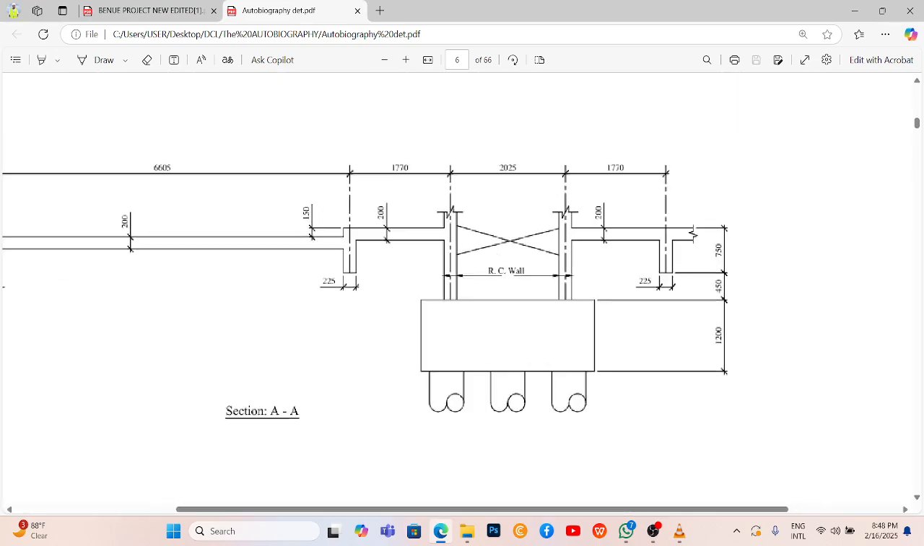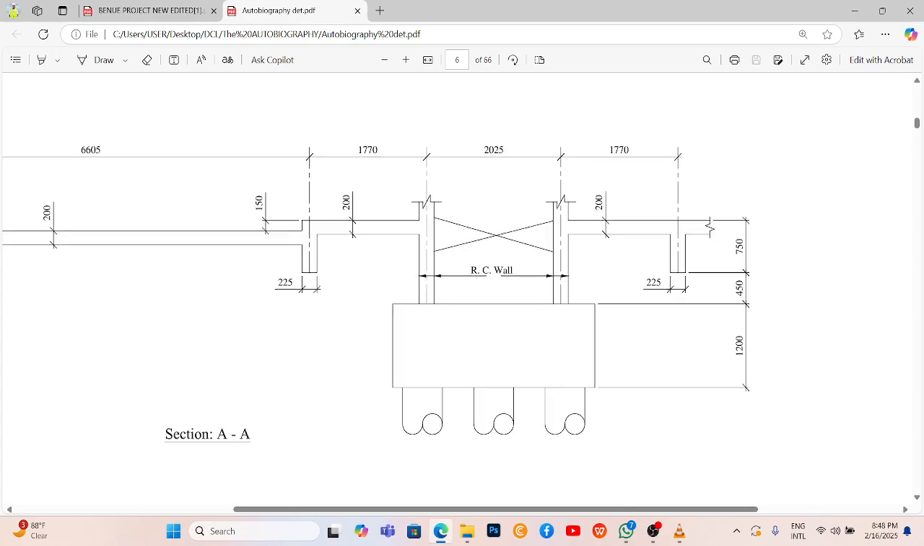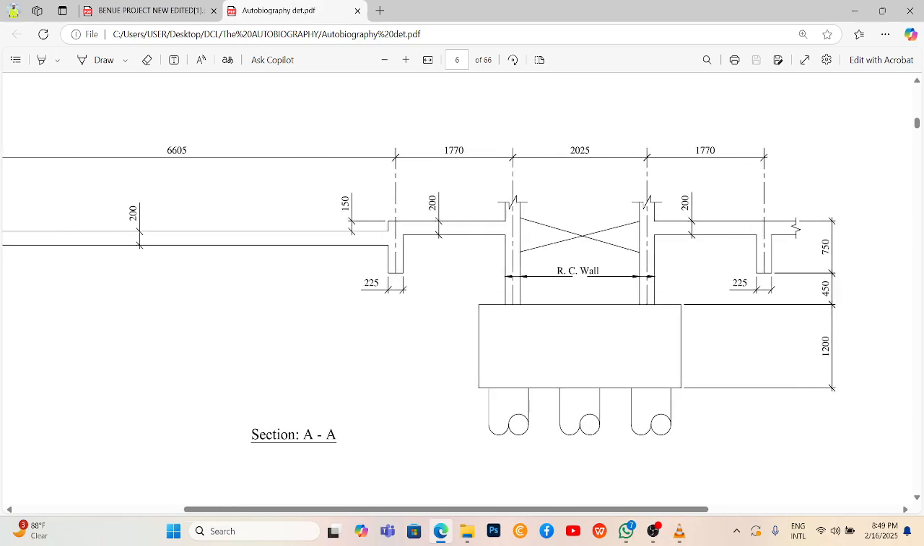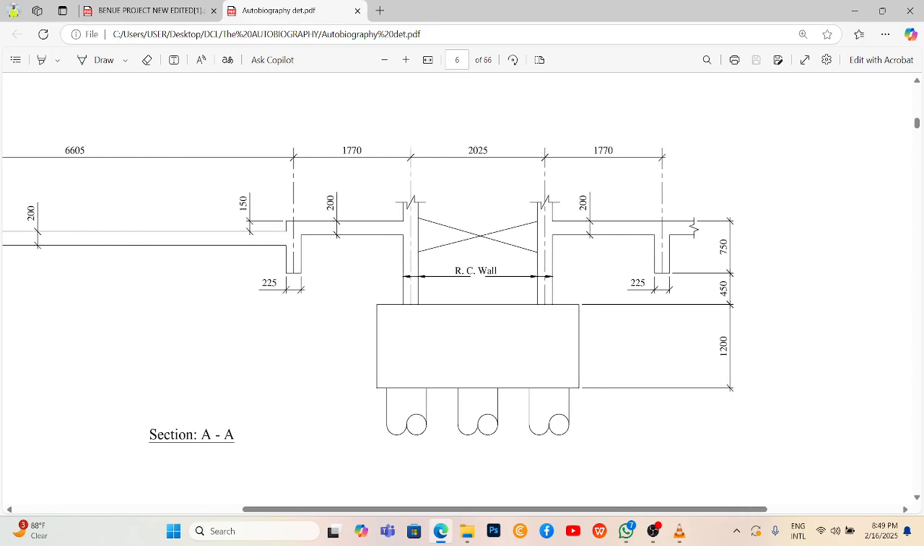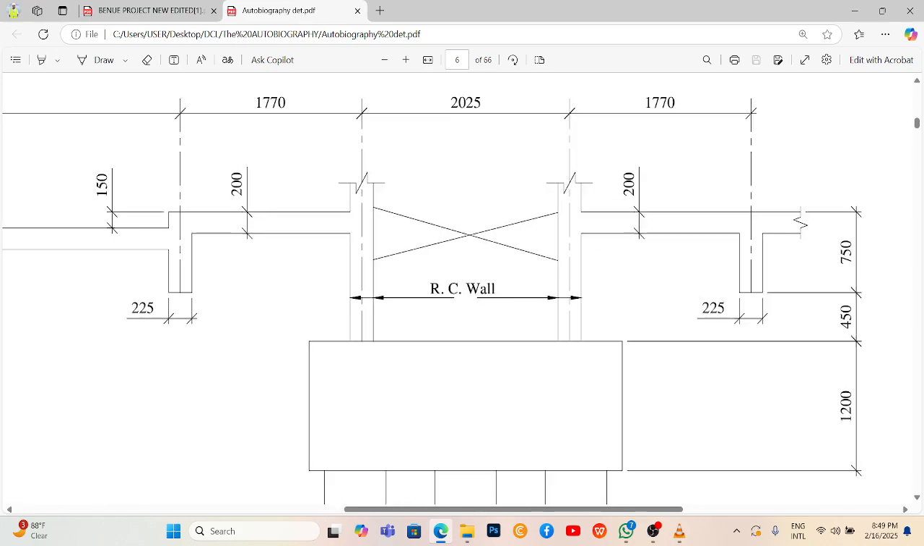So this is what I'm saying. You can see the lift here, the pit cap for the lift. This is the ground floor. This is the 00 section. This is the plus 150 section. So you can see that the depth of the lift is different from the other depth of the building.